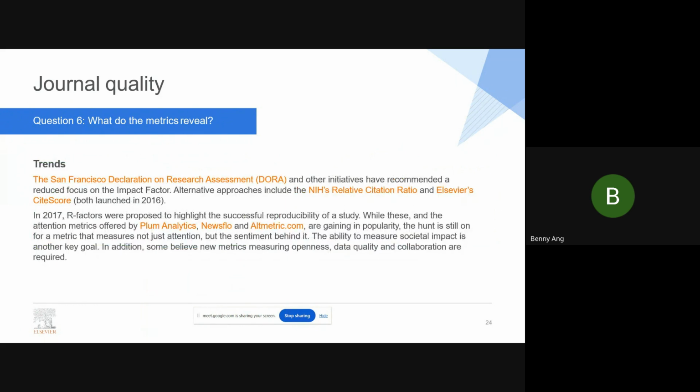The San Francisco Declaration on Research Assessment and other initiatives have recommended reducing the focus on impact factor, and alternative approaches include the NIH relative citation ratio, as well as also considering the CiteScore.